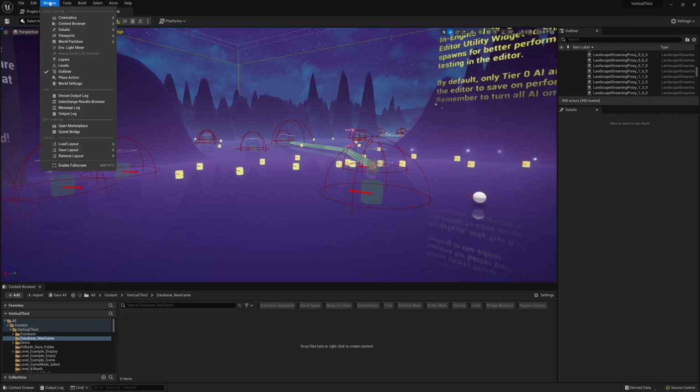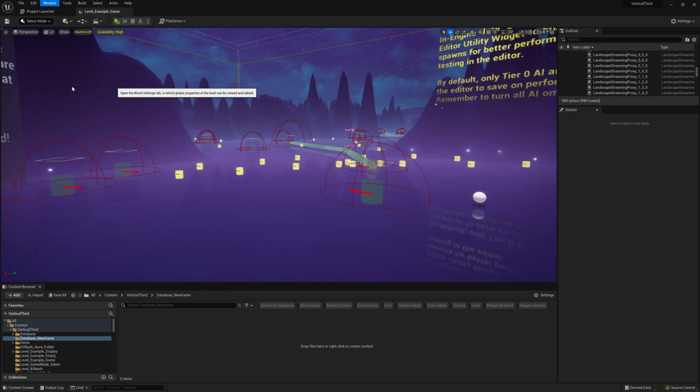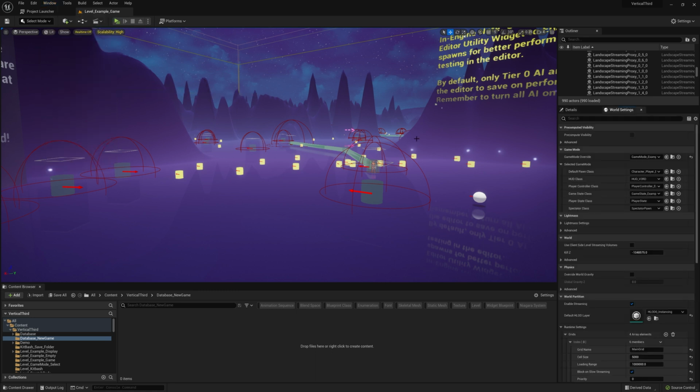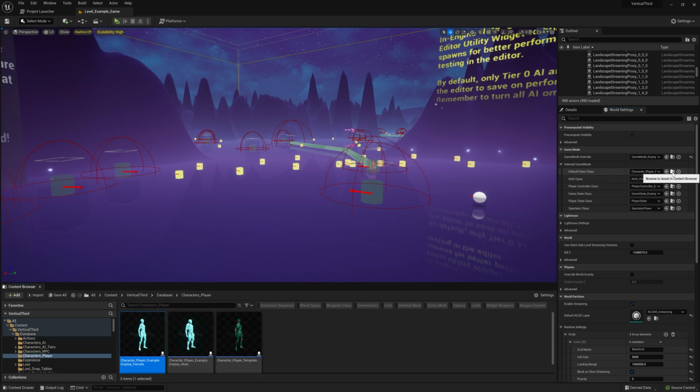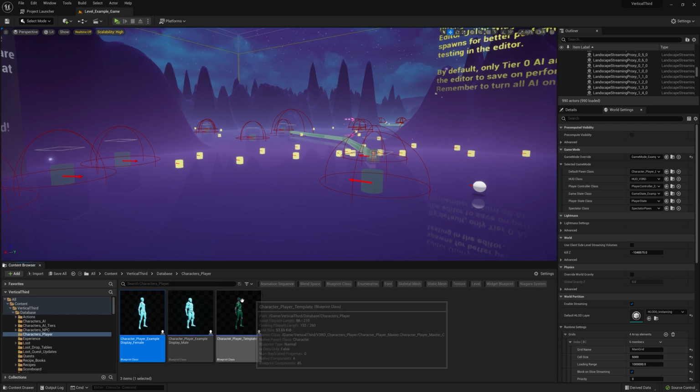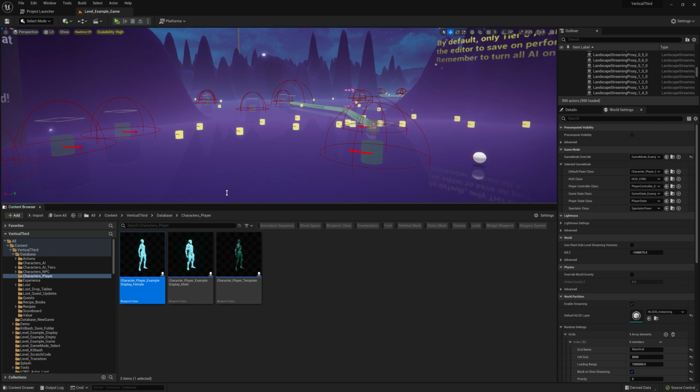Let's start by opening the window menu at the top and click on World Settings. We'll want to keep this window open for later. If we hover over to the default pawn class, we can click the magnifying glass to pop to it. All of these are templates, and you can select one and drag and drop it to our new game folder.